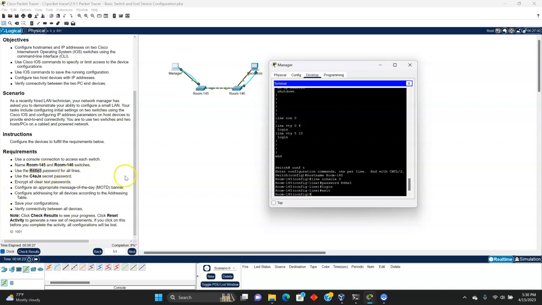Before that, we're going to have to set up this password for all lines. So we're also going to have to set up our VTY line, which is this line here. As you can see, we have already set up this line. Now we're going to set up this line. After we've set it up, I'm going to go to my show run command again and show you the updated information here.